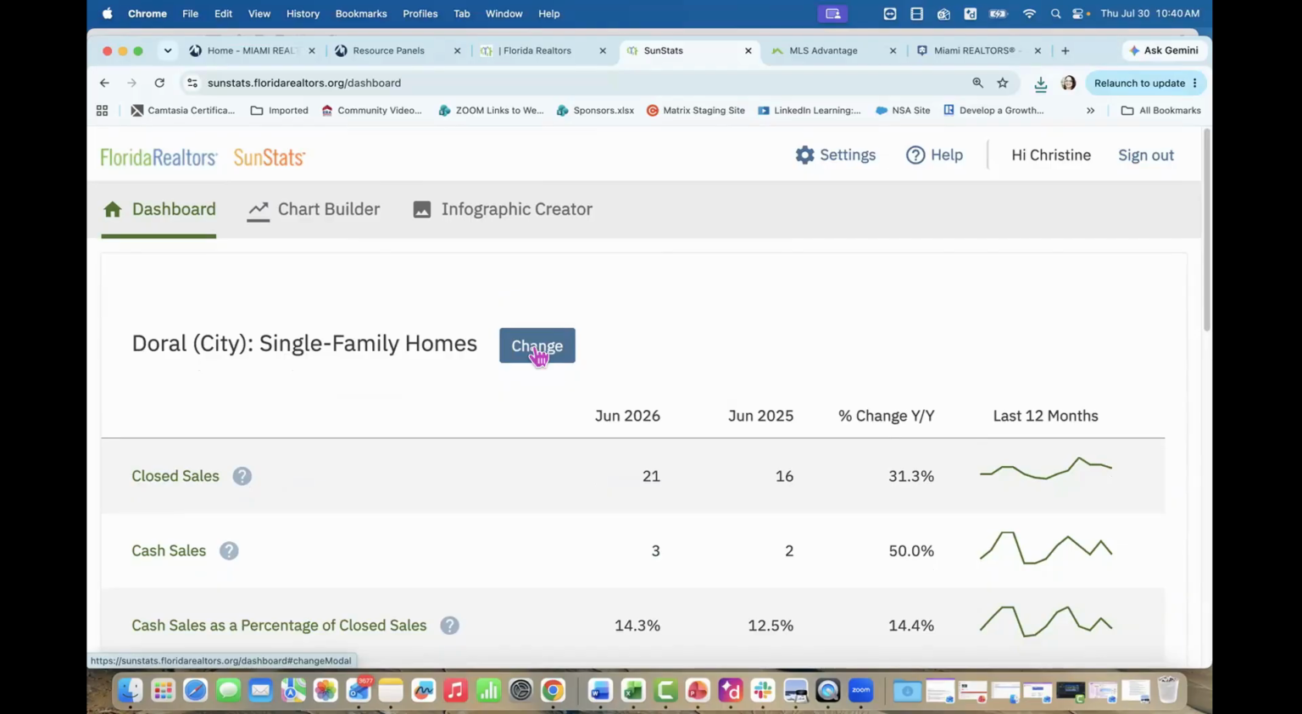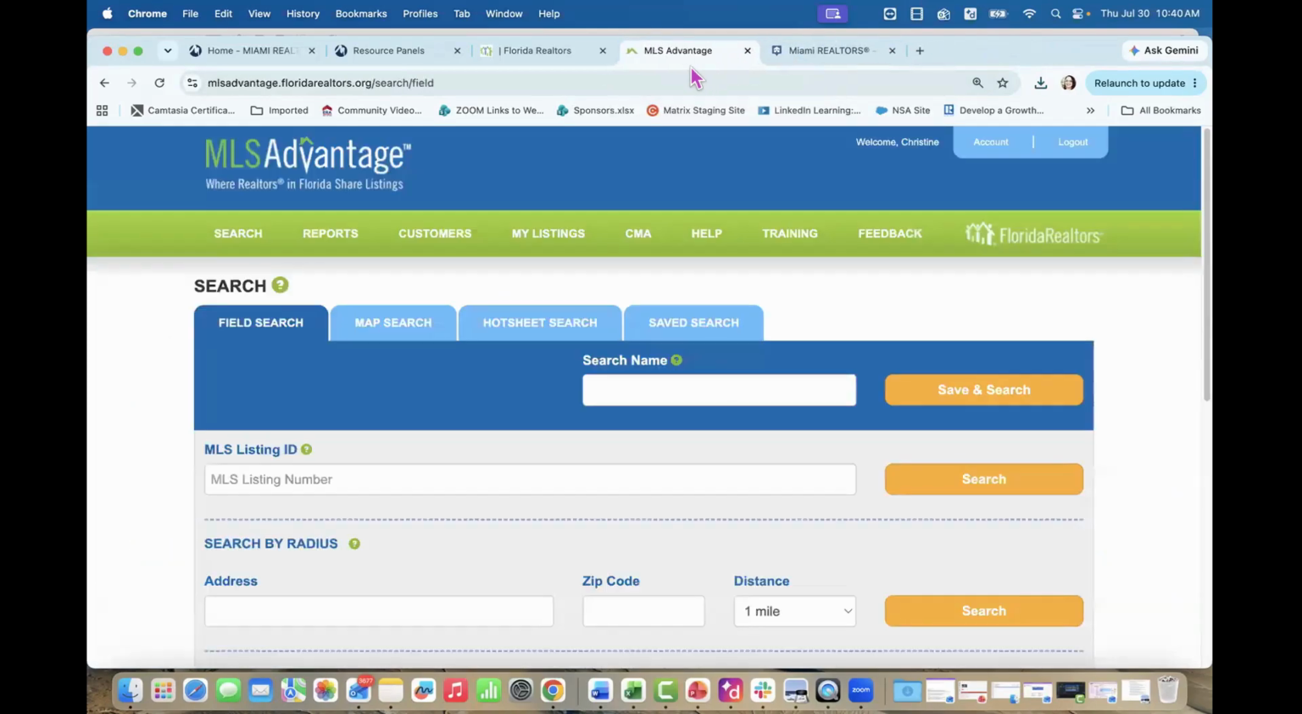Moving into our next program, that's also a Florida Realtor benefit, that's going to be MLS Advantage. So MLS Advantage will give you access to viewing property outside of your service area. So as a licensed real estate agent with Florida, you have access to multiple counties within Florida. And MLS Advantage is a great way for you to search outside of Miami-Dade, Broward County, Martin, St. Lucie, and Palm Beach.